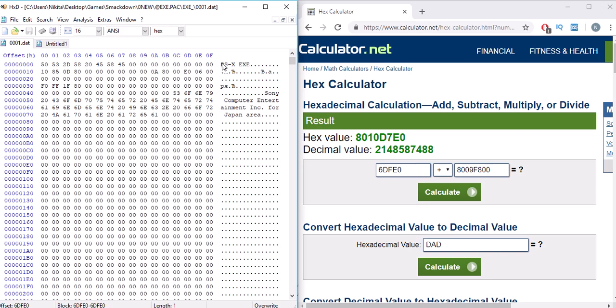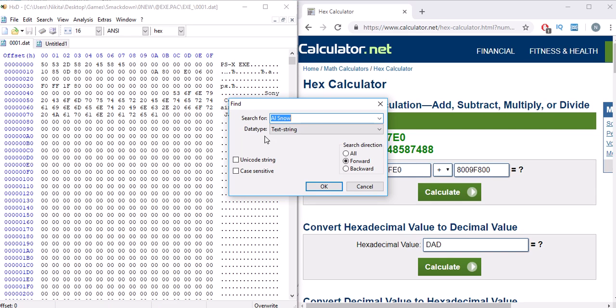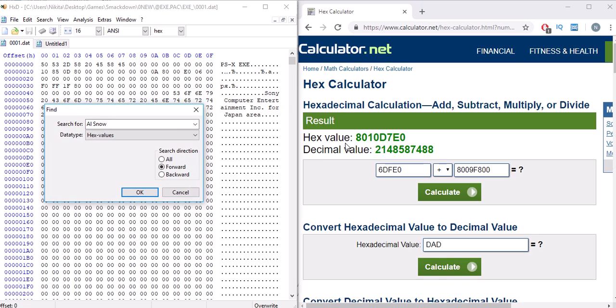We can do that by going to find again, but this time we need to change the data type to hex values. And now we type this hex value, but again we reverse the byte order. So we type E0 D7 1080.